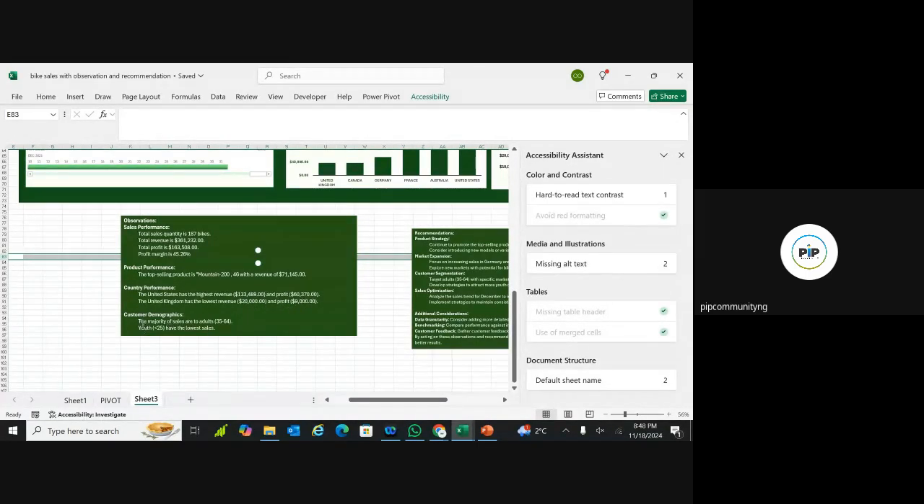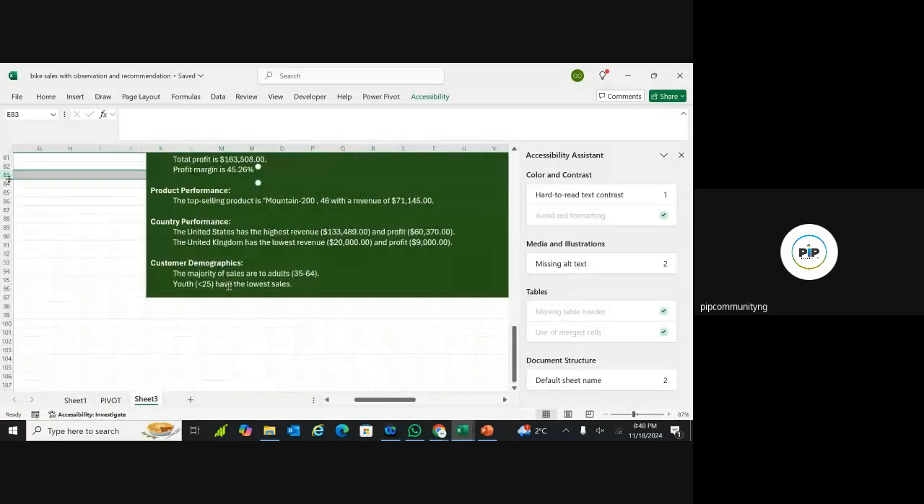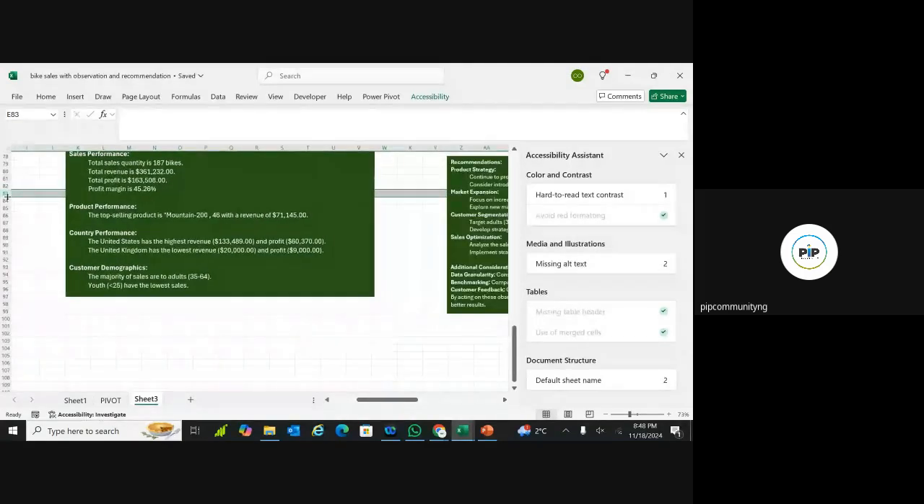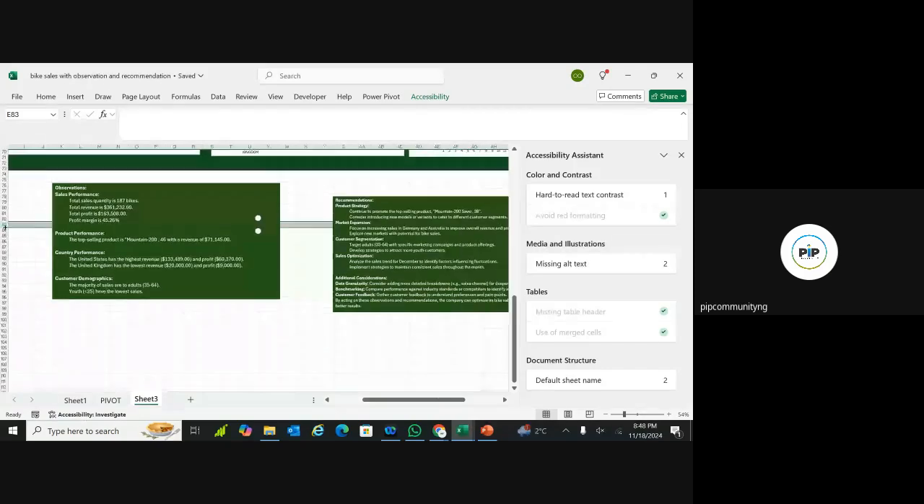So customer demographics, that is, the kind of people that buy the bikes. All right. So the majority of sales are to adults between the ages of 35 and 64. And the lowest sales were from the youths that were less than 25.